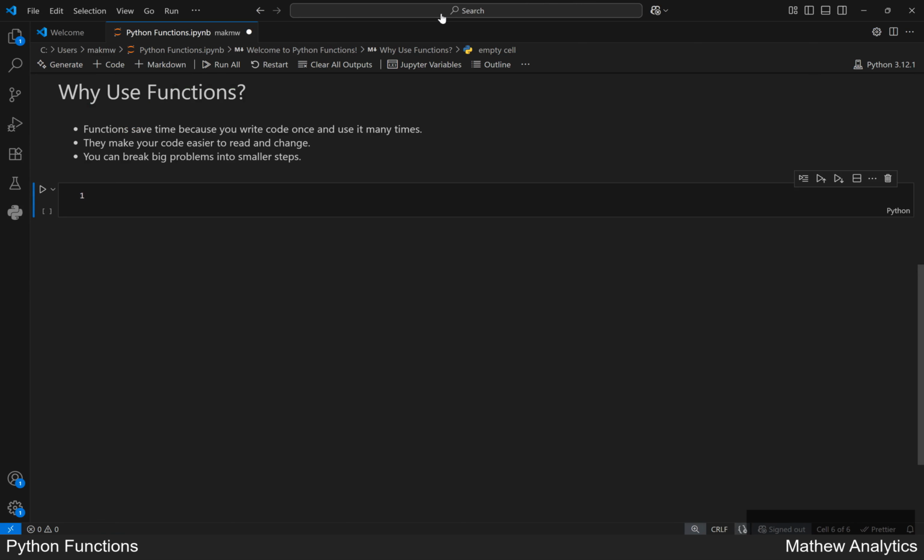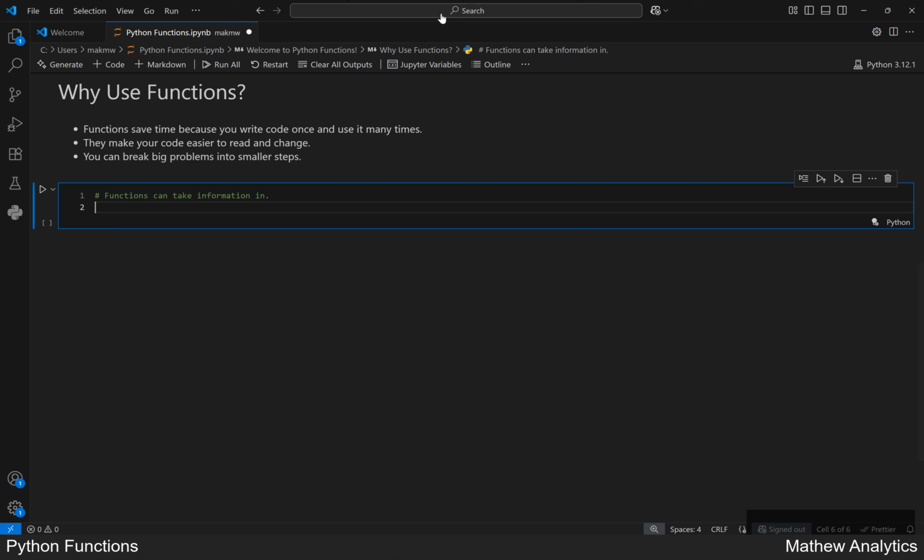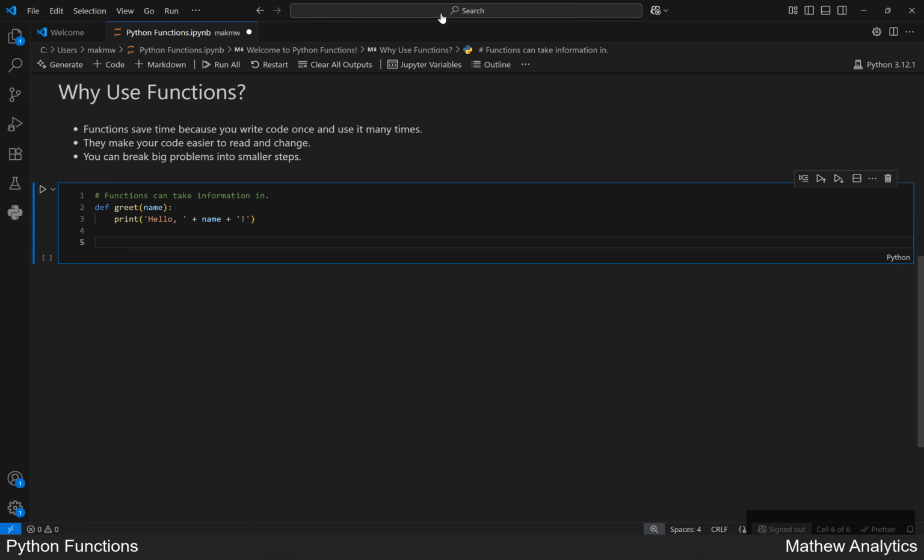Let us learn how to pass information into a function. This is a comment showing what comes next. We define a function named greet that takes one piece of information called name. Inside, it prints a hello message for whatever name is given. We call the function with Sam, so it greets Sam. We call it again with Ava, and this time it greets Ava. Running the cell now. What would happen if you called greet with your own name? Try it.